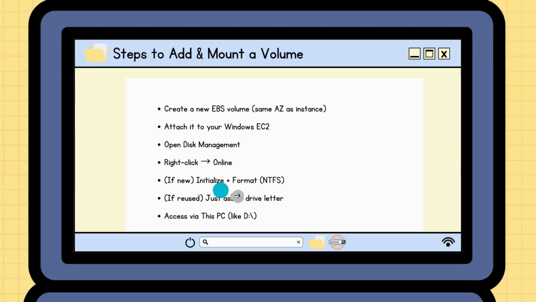So next, if it's a new disk, initialize and format it as NTFS. If it is an old volume with data, just assign a drive letter. Now you will see in This PC as a drive D or drive E. This drive letter is totally up to you.